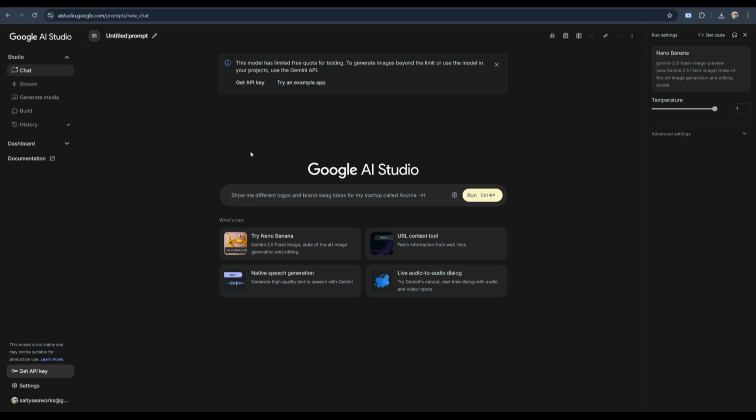Today, I'll show you how to generate matching illustrations for your posts using Google AI Studio for free. This is perfect if you want custom visuals that fit your content style without needing to draw or hire a designer.